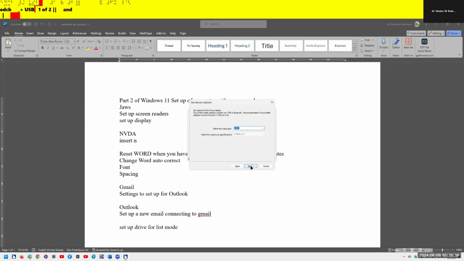Set options for the Focus display. Focus Blue Braille displays connect via USB. Okay, it's USB. You, of course, can select Bluetooth here also. If you do, then you have to go into your Bluetooth settings on your computer in order to get that set up. I'm just going to hit enter and move forward.